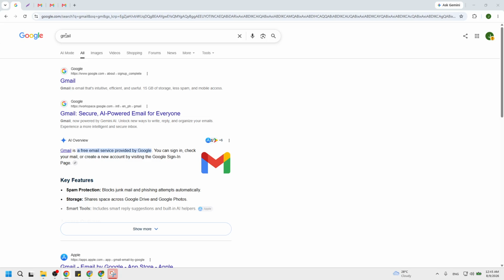Click that link and it will take you to the main Gmail sign-in or inbox page. You should see the familiar Gmail layout with the clean white background and the colorful Google logo.